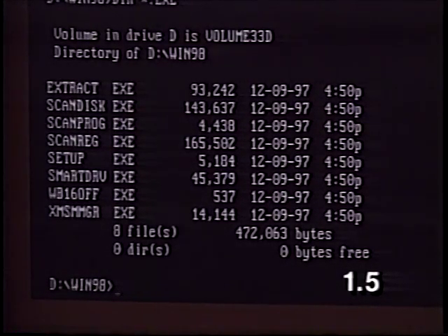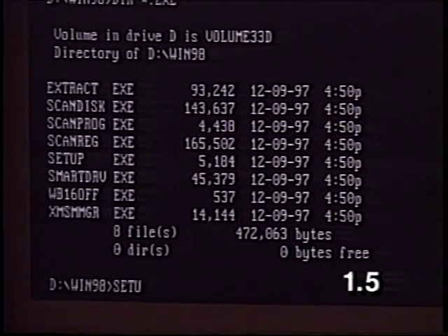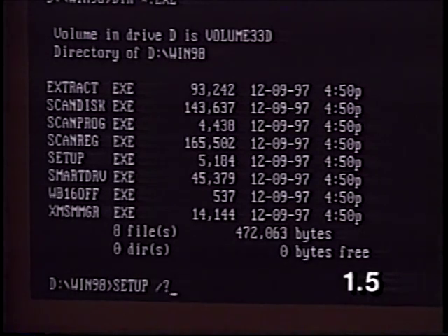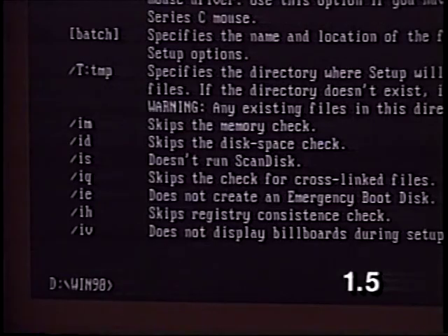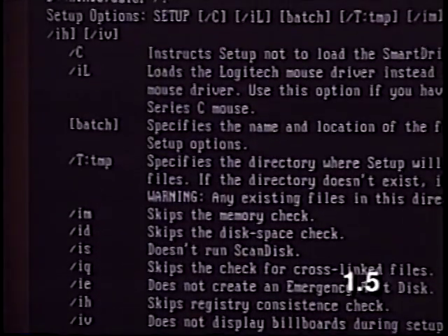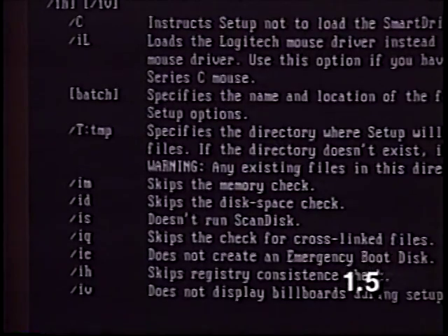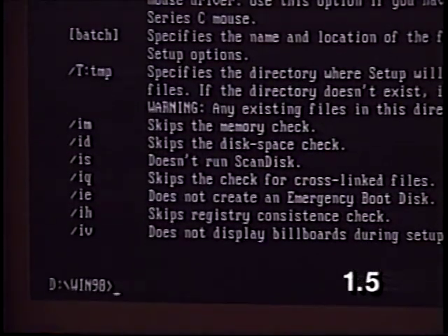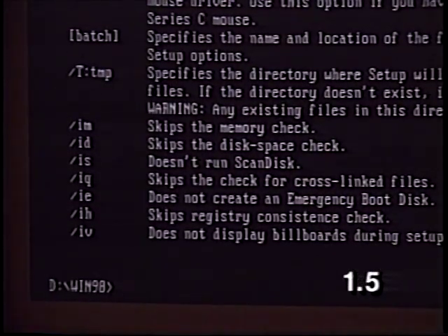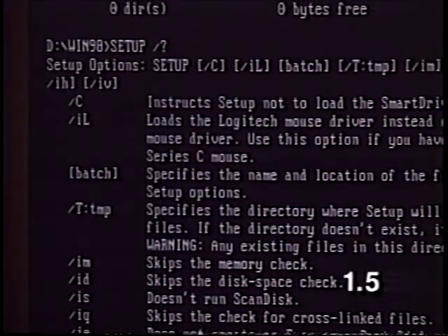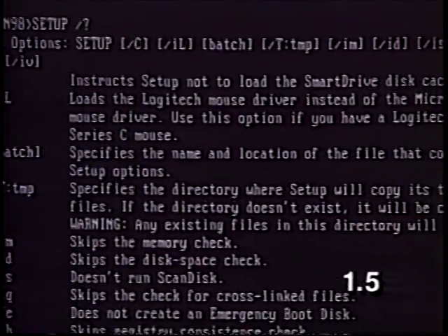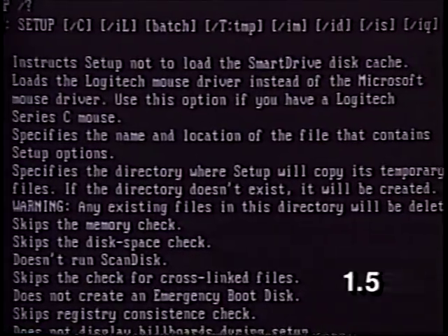And I can see the different command line options that are available to me, even from MS-DOS. If I type setup space /? and hit Enter, it won't run setup. It'll simply show me the different command line parameters that are available to me. The other thing you want to make sure of if you're going to perform an installation from MS-DOS is that you have SmartDrive loaded. SmartDrive will make the whole process a lot faster because it performs disk caching, and it'll make the file transfer process a lot speedier.